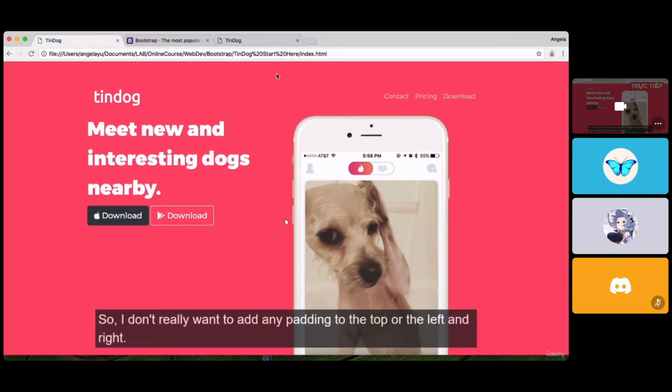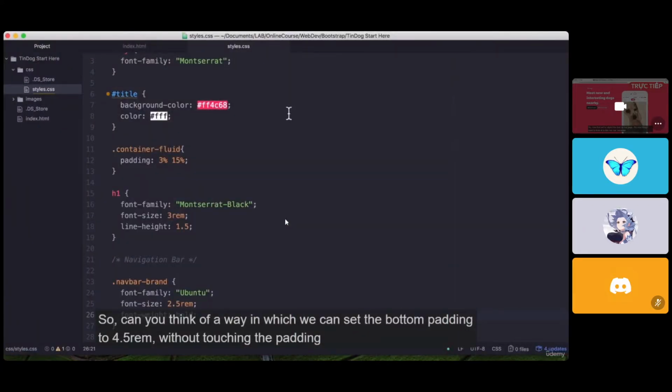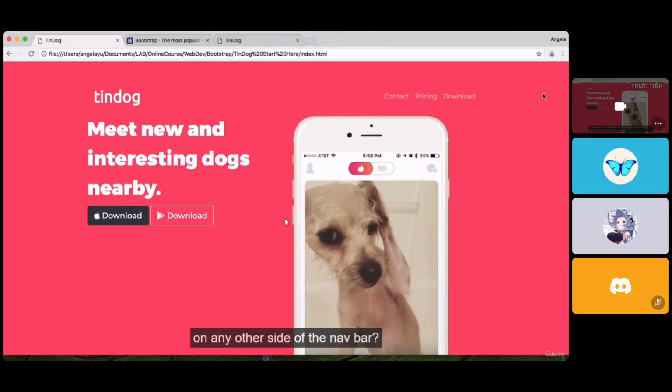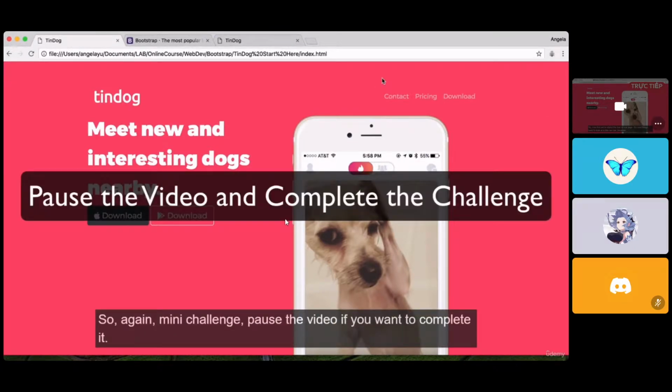So I don't really want to add any padding to the top or the left and right. So can you think of a way in which we can set the bottom padding to 4.5 rem without touching the padding on any other side of the navbar? So again, mini challenge, pause the video if you want to complete it.